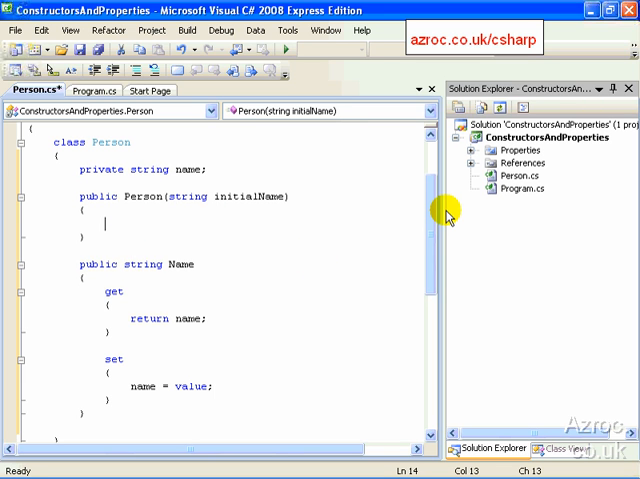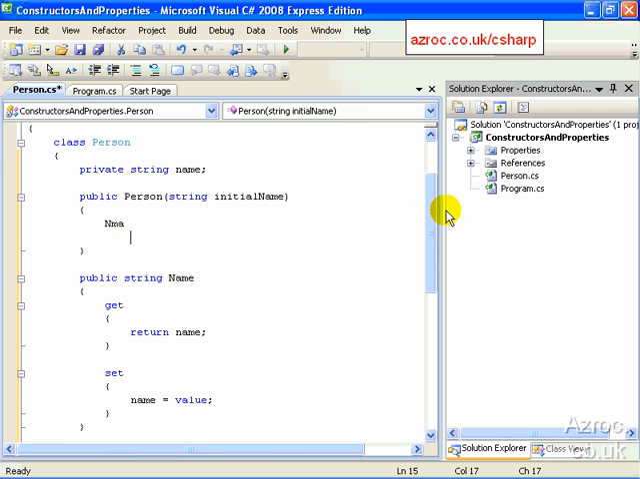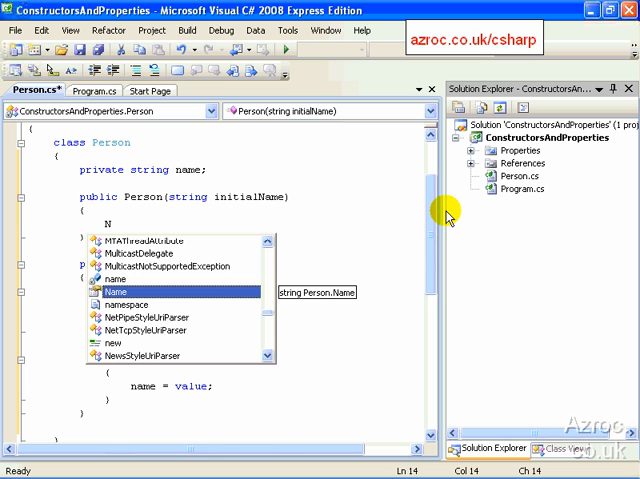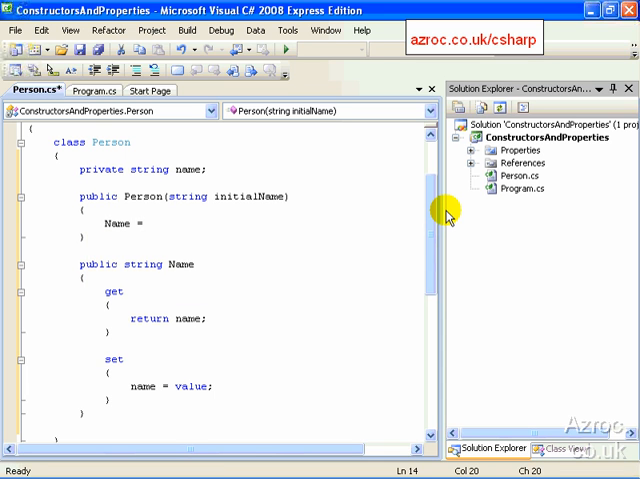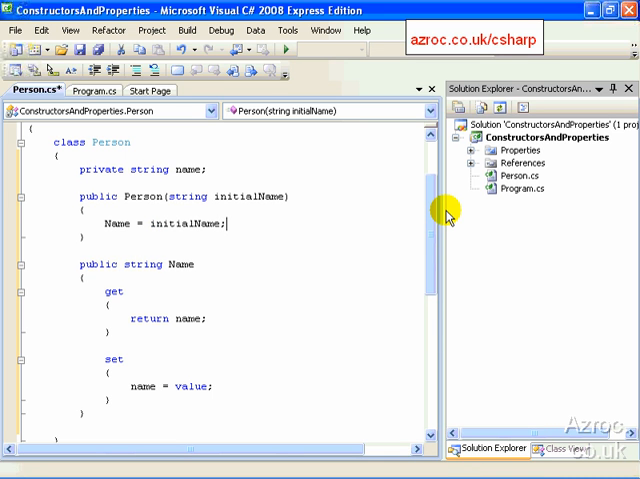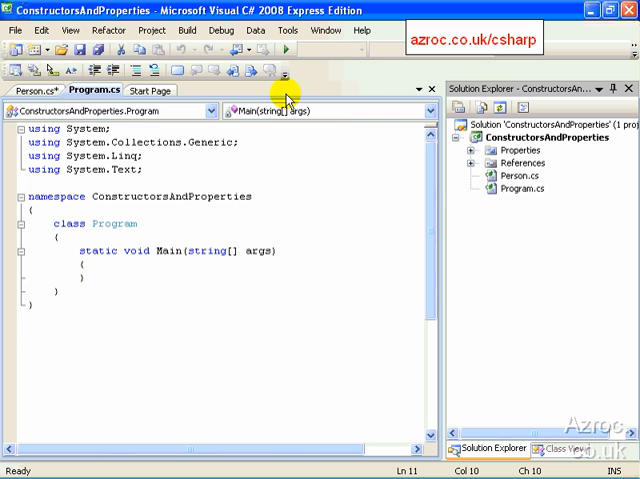And one more thing we'll add in here: we'll use the name property. You'll see now the name property comes up in IntelliSense, and we'll assign it the value initial name, which is passed in to the constructor. So there we have the shape of a class. Obviously, we could have other syntax in here before we set the name to check that it's a suitable value. So let's go and use this within our main function here.